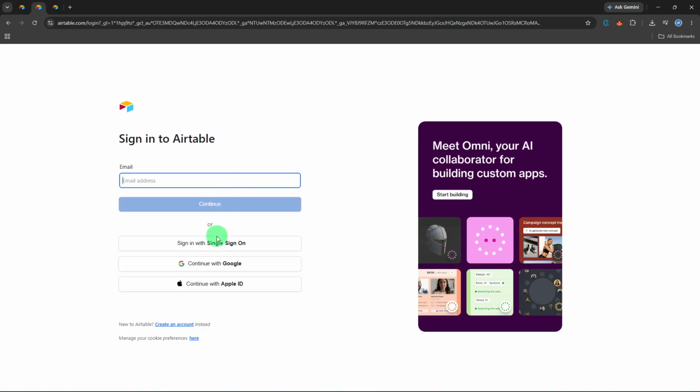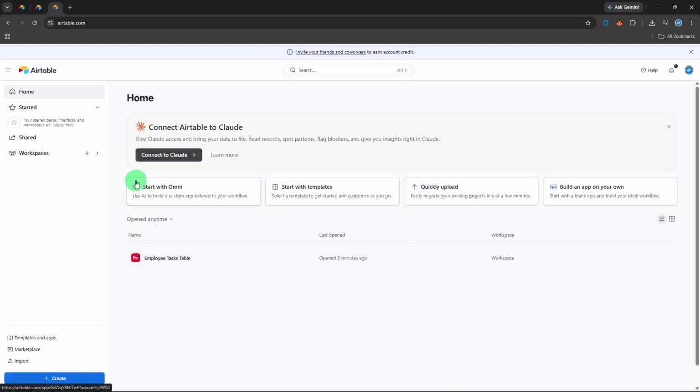In today's video, I'm going to show you how to import a CSV file into an Airtable base so you can get your data organized and working for you in just a few minutes.